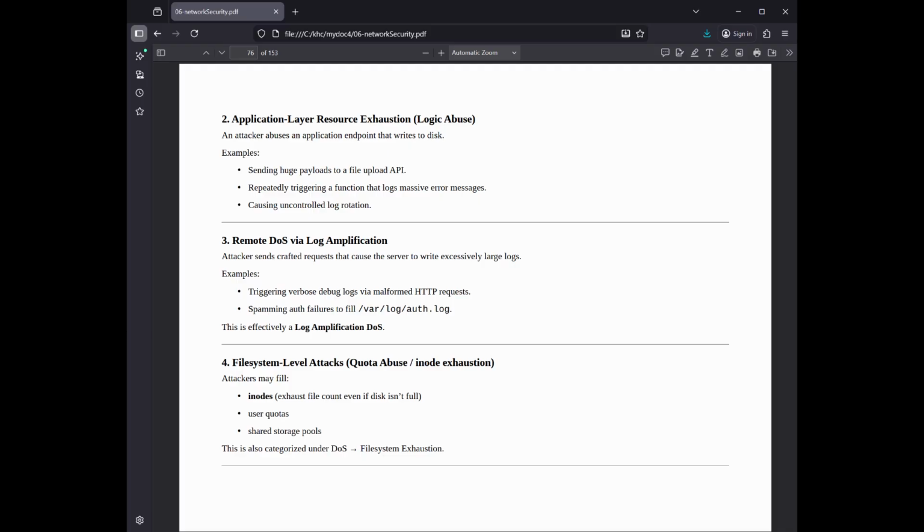3. Remote DOS via log amplification. Attacker sends crafted requests that cause the server to write excessively large logs. Examples: triggering verbose debug logs via malformed HTTP requests. Spamming auth failures to fill /var/log/auth.log. This is effectively a log amplification DOS.